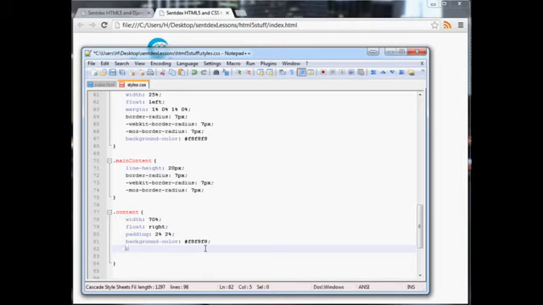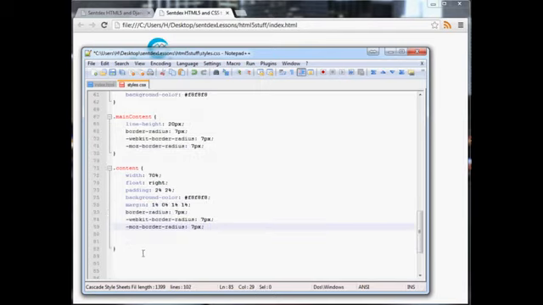Now what we want to do is let's make the margin here, and we want 1%, 0%, 1%, and 1%. And then we want to copy and paste the same border radius. Copy, paste.